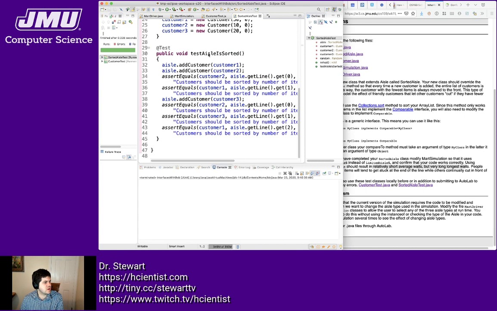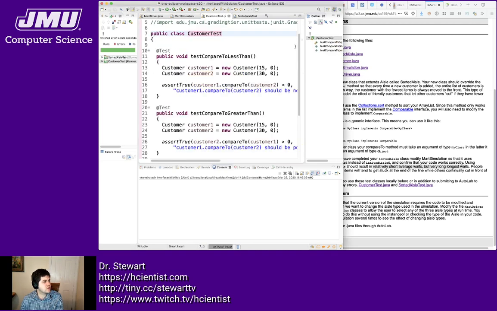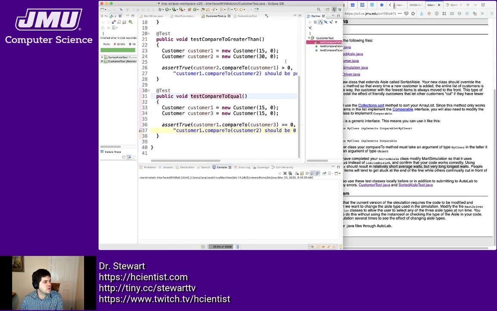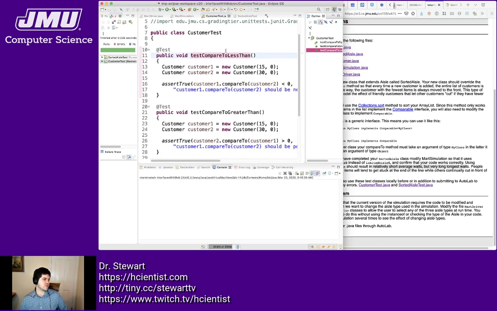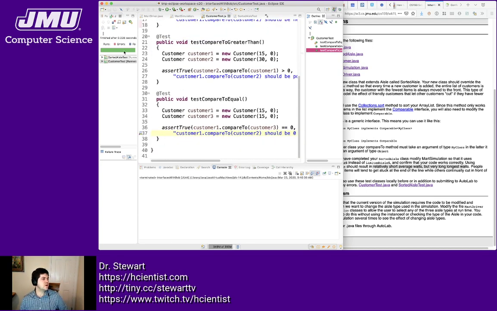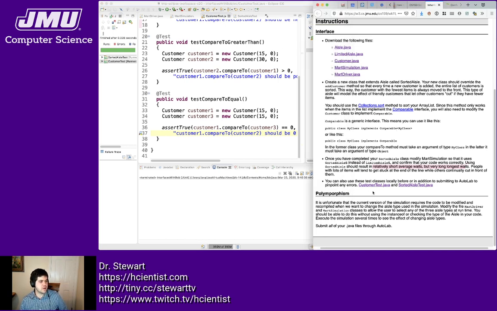So test that the aisle is sorted. Okay, yeah, we're pretty confident we've done that. And let's see, if we go over to the customer test, we've got test compared to equal. Like, can we understand two customers? So these are several tests that we can compare two customers to know correctly whether they're less, greater, or equal to each other. Okay, well, it seems like that's pretty good for this lab.